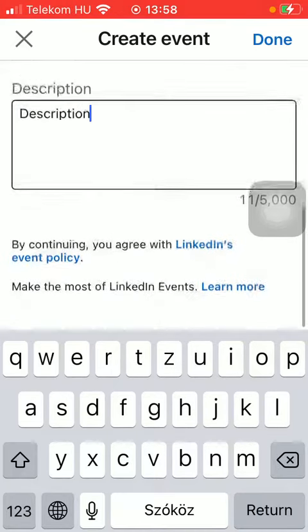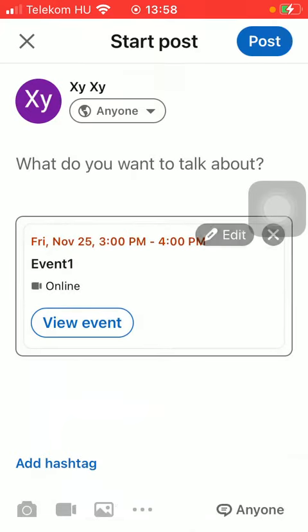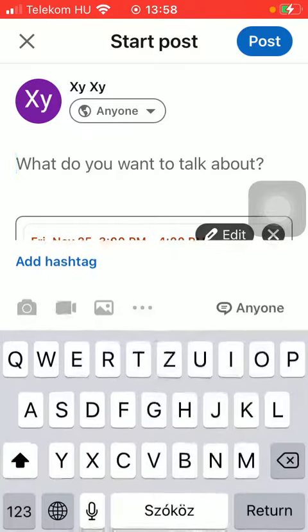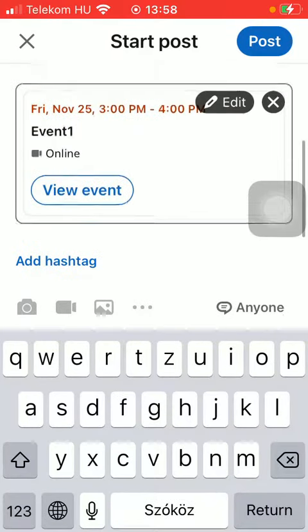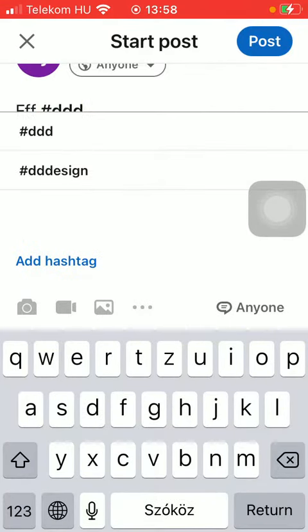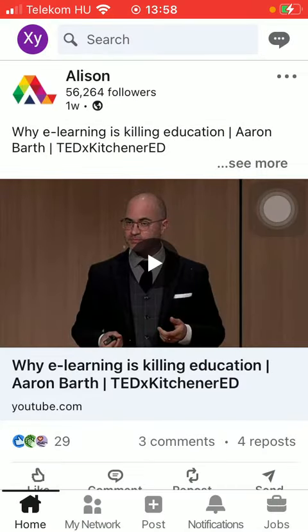Then you should tap on the done button in the upper right corner of the screen, and here you can find the event inserted into a post. So if you want to post it, you can also add an additional text to it and hashtags too, and tap on the post button at the top of the screen.